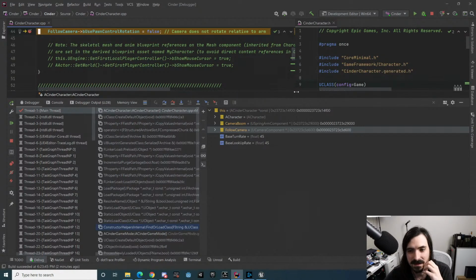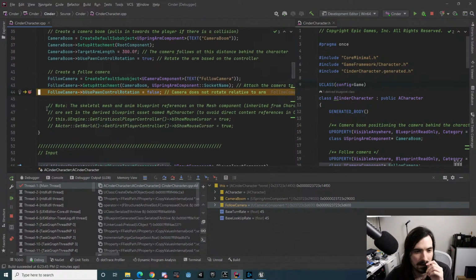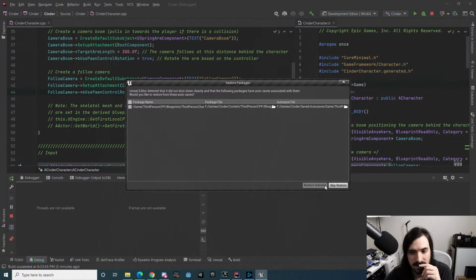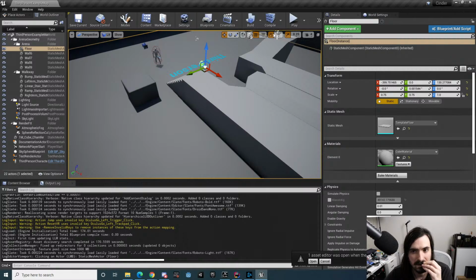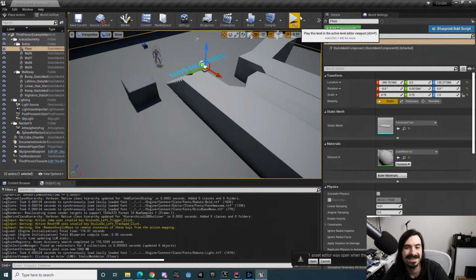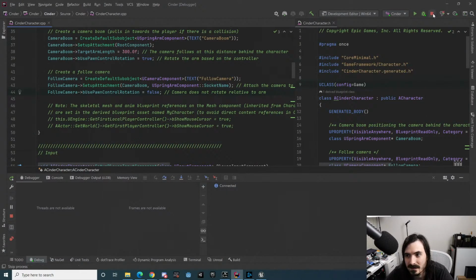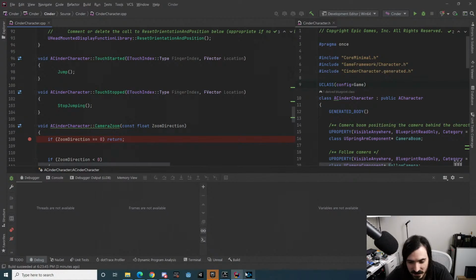Wait, what? Why do I have that there? I don't remember putting that there. Resume, resume. Wait, what? Okay. Interesting. Okay, that's a thing that just happened. Stop. Okay, so we've definitely debugged in the wrong spot. So camera zoom is where we're gonna do the debug here.